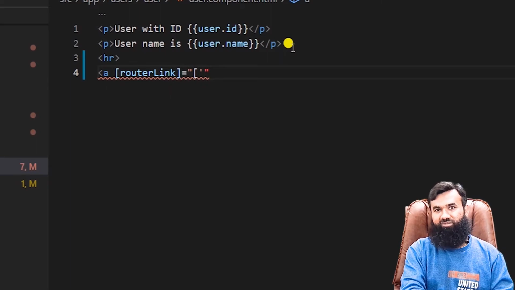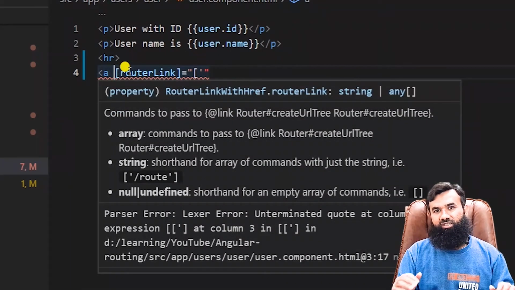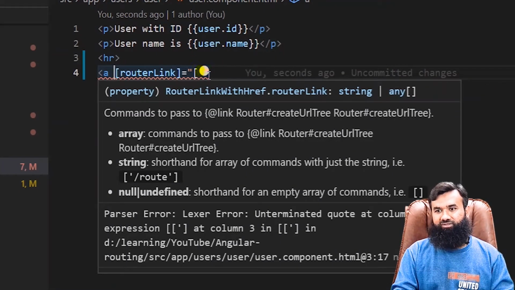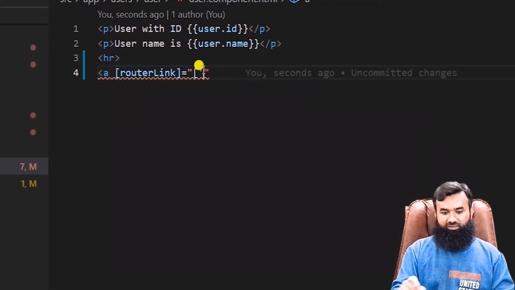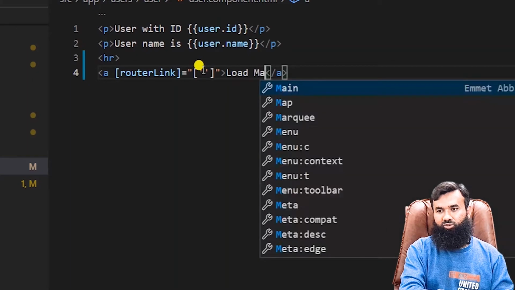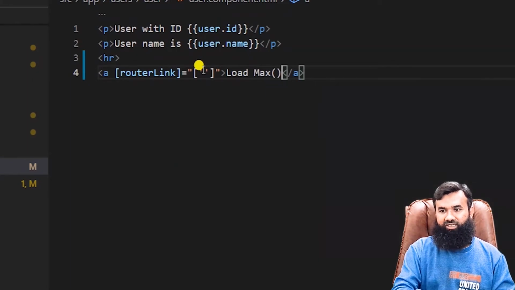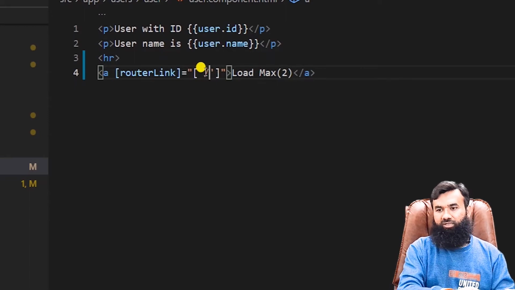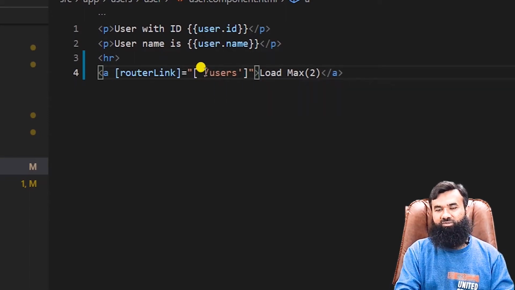We are passing params, so I'm using braces around this router link, so we can pass multiple parameters to that directive. And how we'll pass that, we'll see. And here I am just writing load max and ID is 2. So in the first parameter I am passing the name of this route. That should be an absolute path.